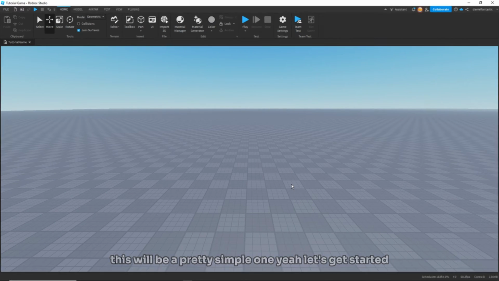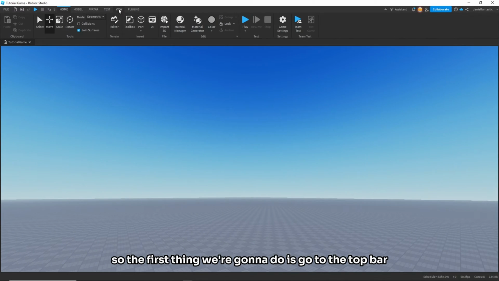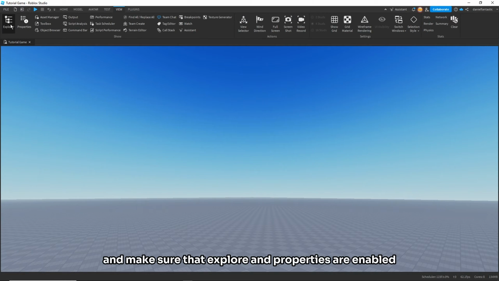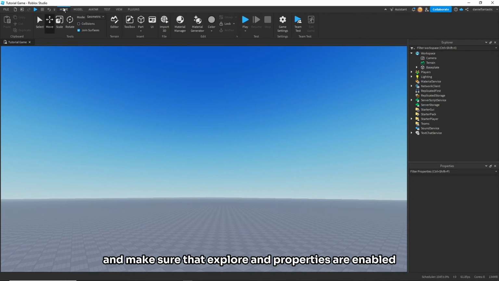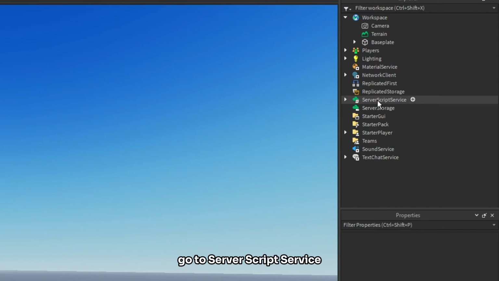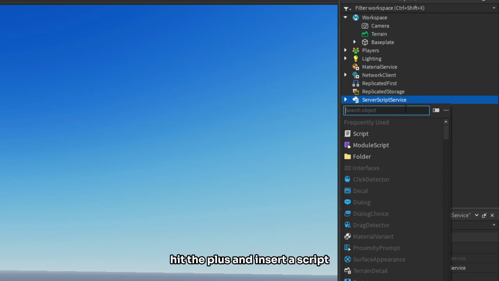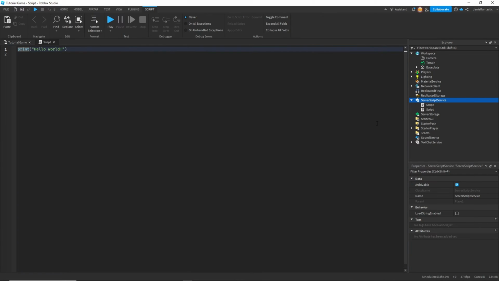Now let's get started. The first thing we're going to do is go to the top bar, click on View, and make sure that Explorer and Properties are enabled. Once that is done, we can go to the Explorer section, go to ServerScriptService, hit the plus, and insert a script. Once you've inserted the script, you can remove the print Hello World thing. We do not need to be using that.